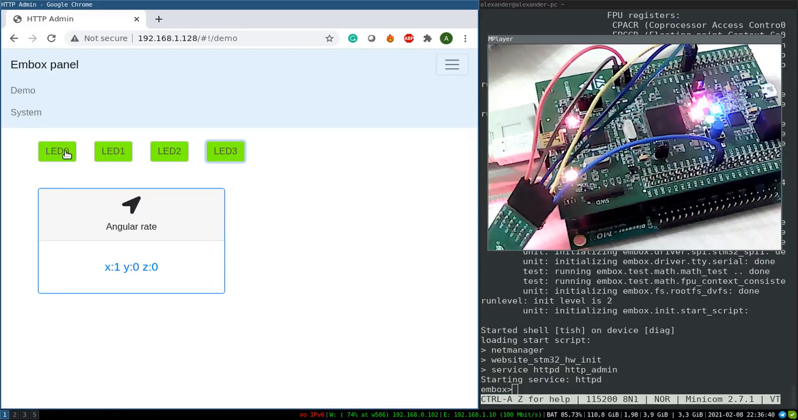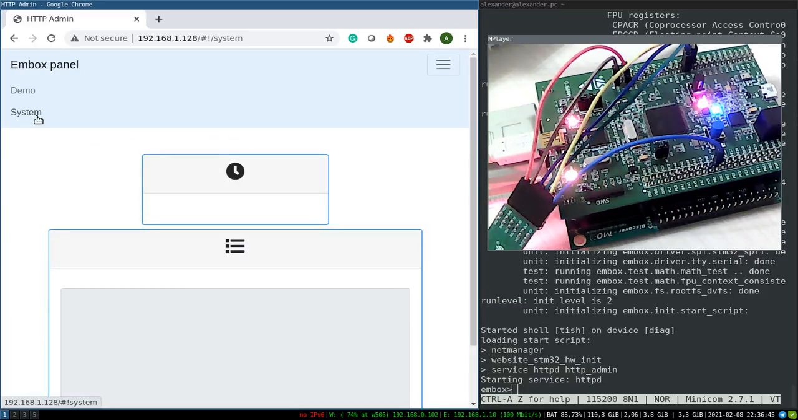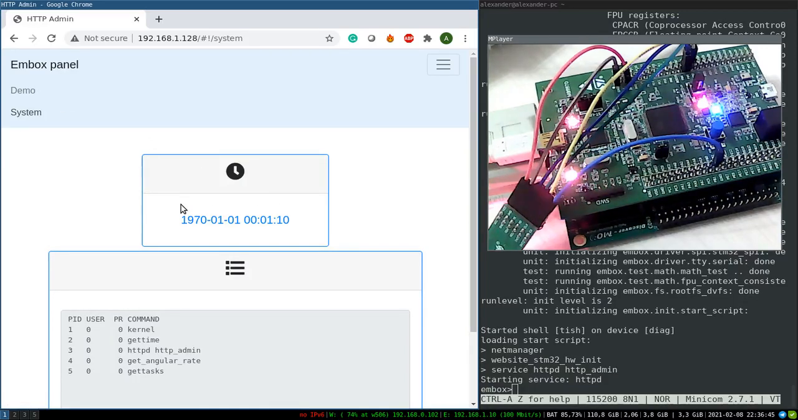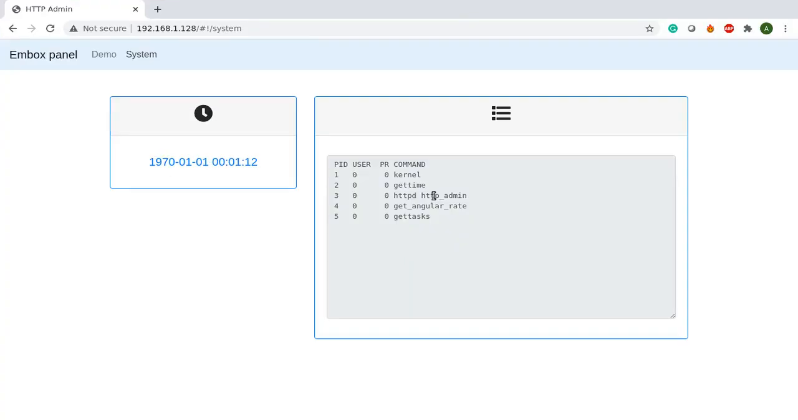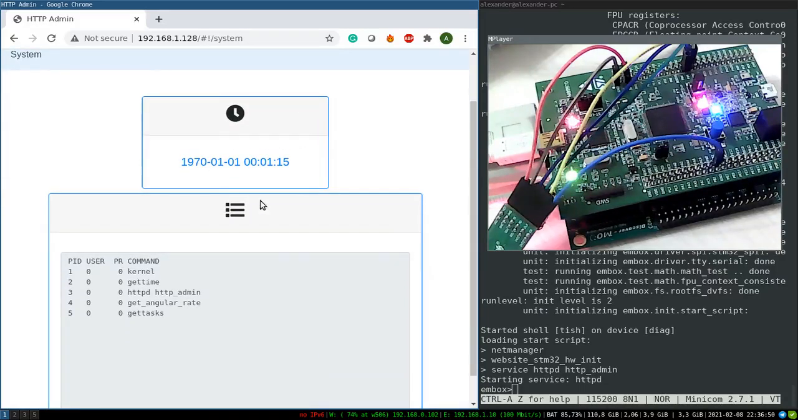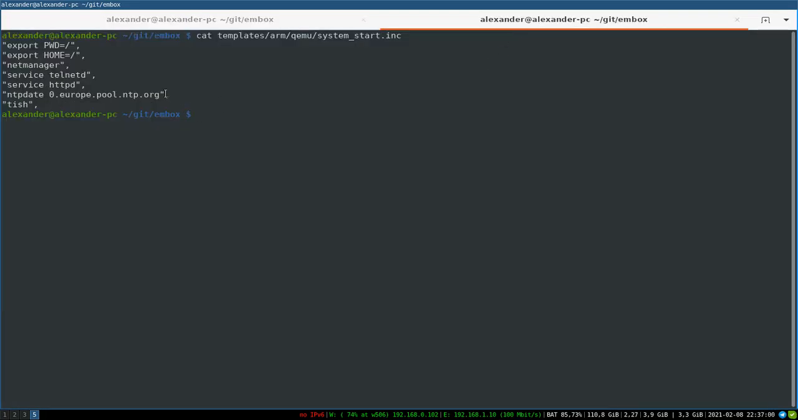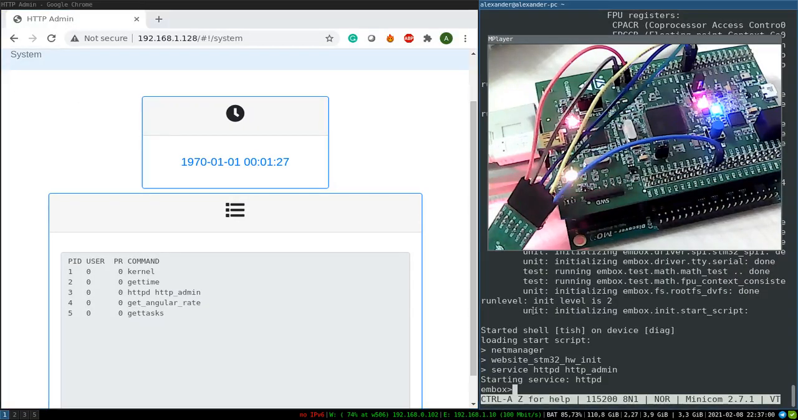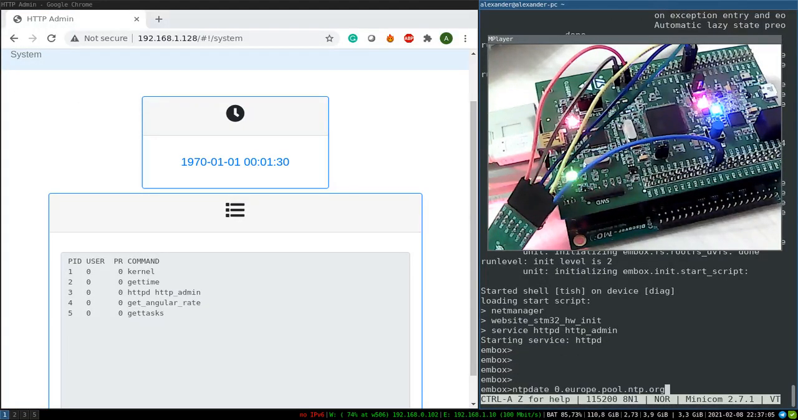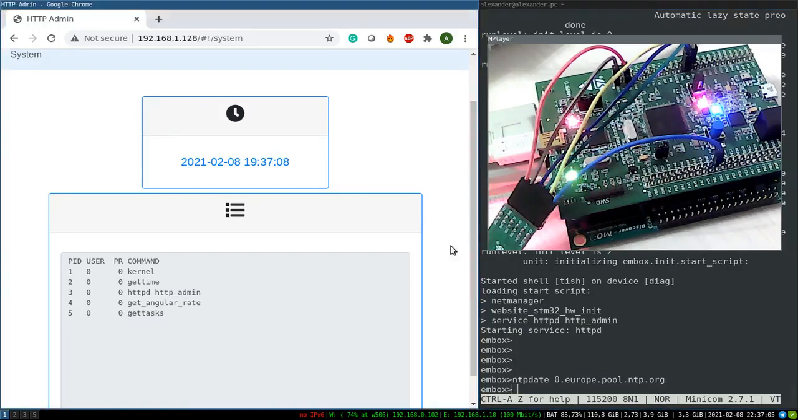We also have a system page. It contains data and a list of tasks in inbox. You can see the current date is incorrect, and let's change it with the ntpdate command. It's also available under Linux. It obtains the current time from an NTP server. Now you can see it's correct. You can just compare it with my laptop.